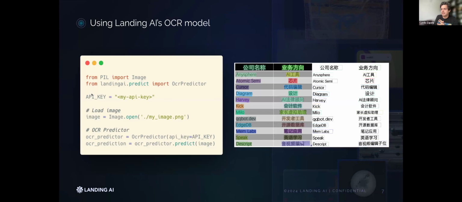So here in this slide, I mostly just pasted the code using the Landing AI Python package. In the Landing AI Python package, we have an OCR predictor. You just input your API key from Landing Lens, and then pretty easily, you just load an image and run it through the OCR predictor, and you get back the text predictions. You can see here on the right side.